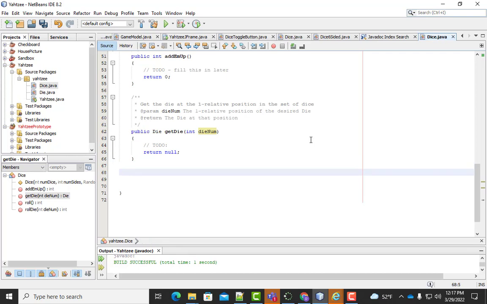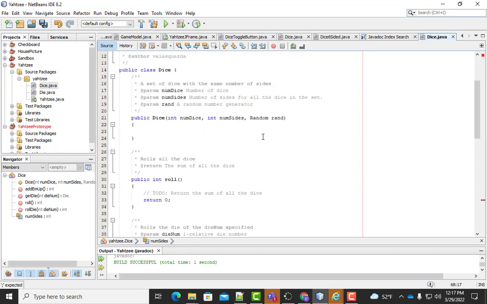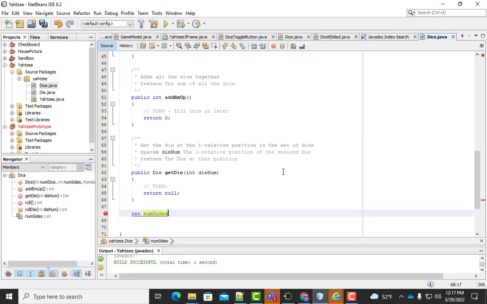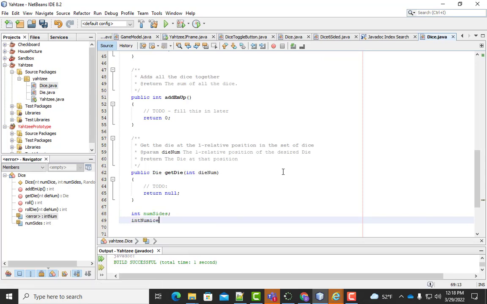Yeah, so we say int, we said num sides. I mean, take a look at the constructor. That tells you num dice, num sides, and the random number generator. So num sides, int, num dice, and then we say random.